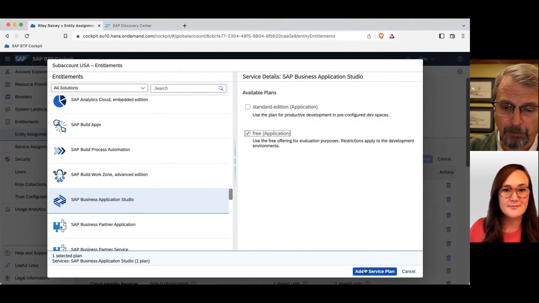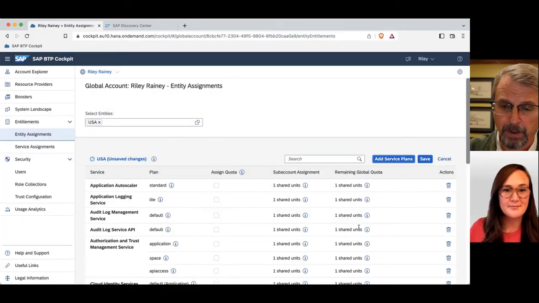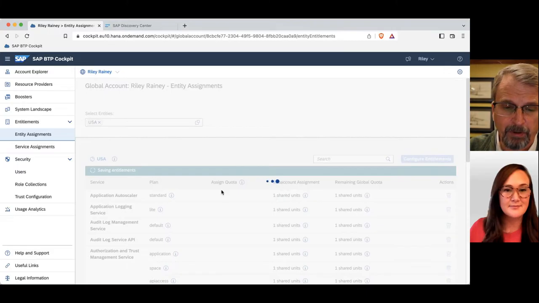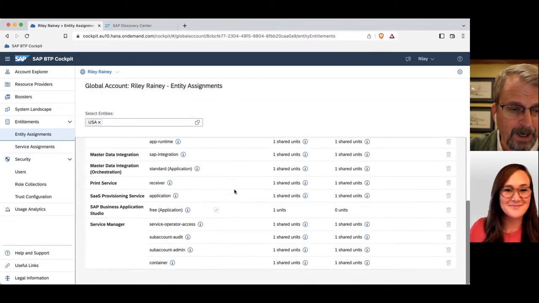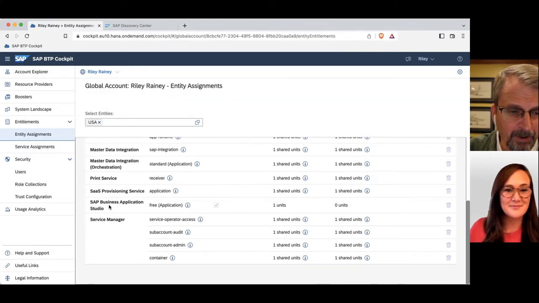So here, if I select Add One Service, what I've actually done is, after I click the Save button there, I go down here and I see SAP Business Application Studio.